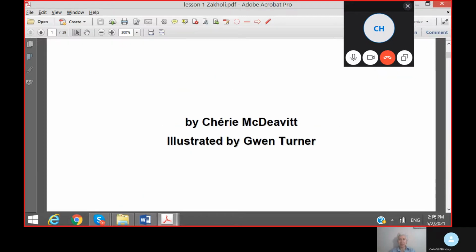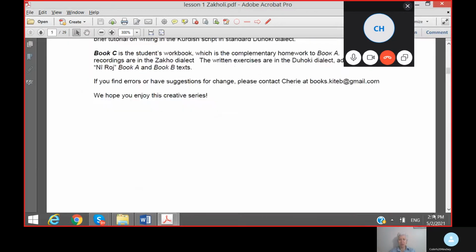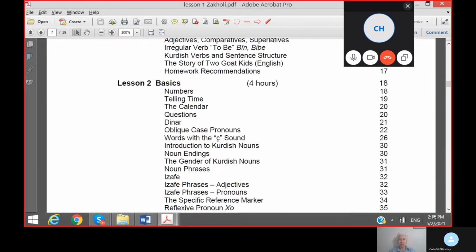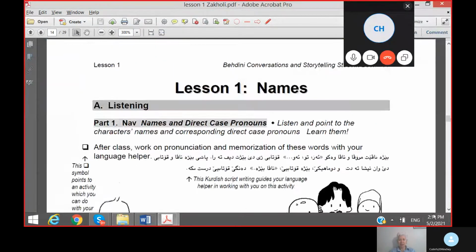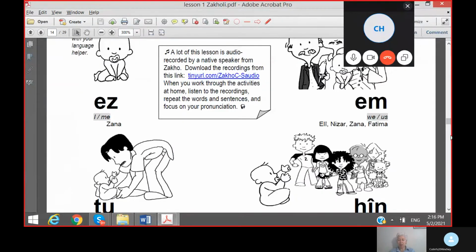Of course, you know that the audio recordings to many of these exercises is in your lesson 1, on the first page of lesson 1. Sorry, I don't have it marked real well. Okay, so on page 2, I believe it is. On page 2, right there in the middle, it tells you that a lot of the lesson is audio recorded. And for the Zacholi people, it says Zacho here. For the Dehuk audio recording, it says Dehuk, D-U-H-O-K. And that's where you're going to get your audio recordings from.